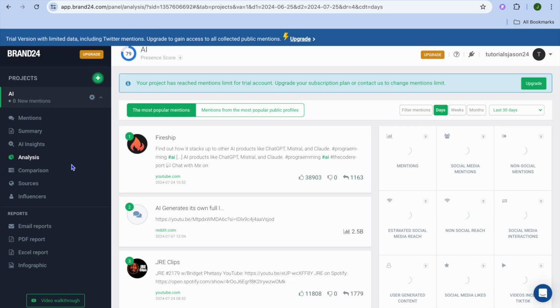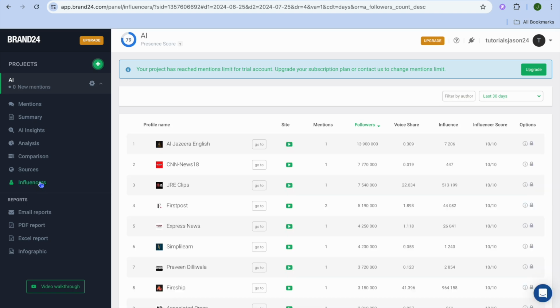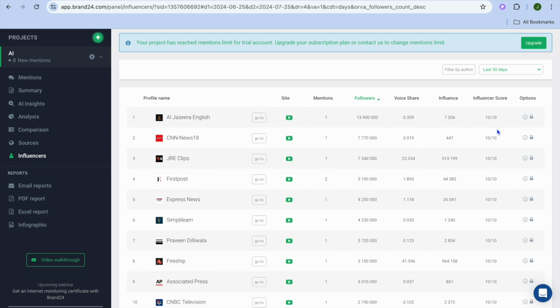And there are other features that you can use, for example, their comparison feature. But to use this, you'll need to go onto their paid plan. You can also use Brand24 to find influencers depending on what you want to target by simply tapping on influencers from the left-hand menu option. After you have done that, you can see the amount of following and you can see their voice share and so on. You can see their score right here.